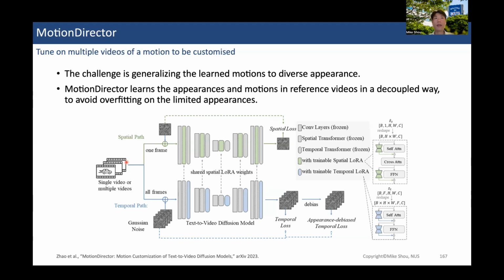And in order to do that, it is not that straightforward, because sometimes these two things are coupled and it cannot really avoid overfitting on the appearance. So that's why we came up with this two-stream network. The first stream, or first pass, is training the so-called spatial LoRA, and the next temporal stream is training a temporal LoRA.